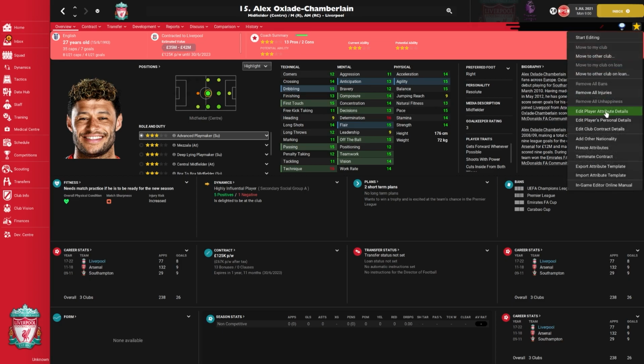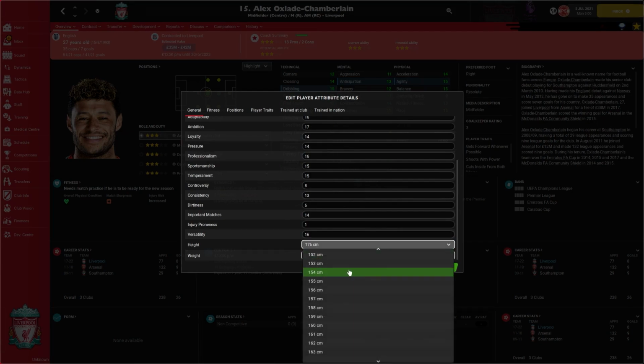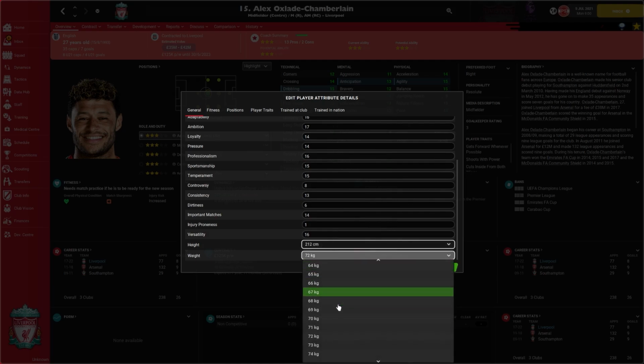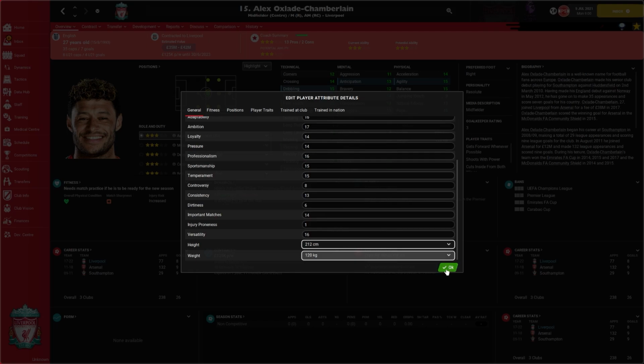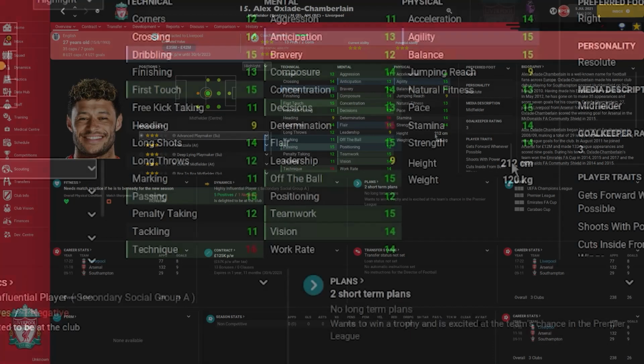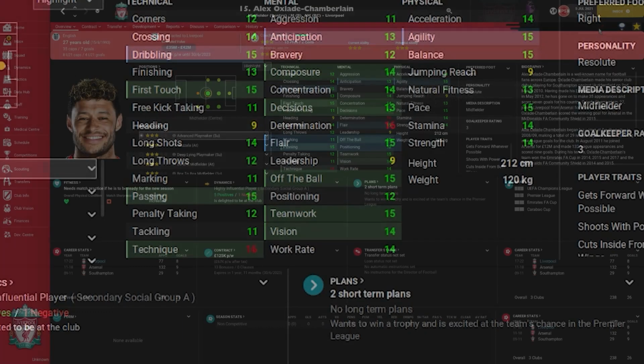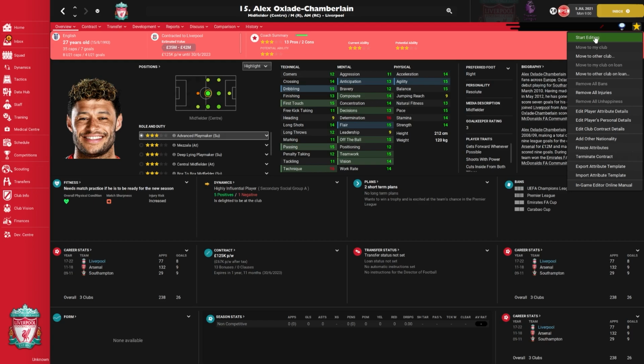And if we go all the way down here, we can actually change the height and the weight of the player. We could say that we want the Ox to become a real beast on the pitch. He is now going to be huge, and of course we're going to put the maximum amount of weight. So now, yep, we have a big Ox. But at the same time, he's over 2 meters tall, but he only has a jumping reach of 9. That's not okay. So we can actually go here and just pick start editing.